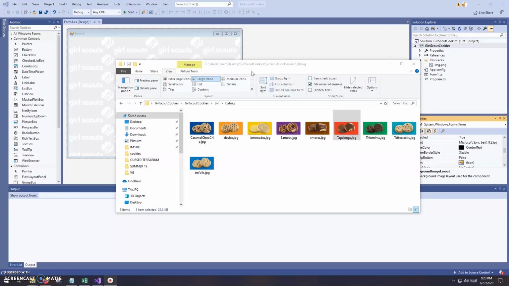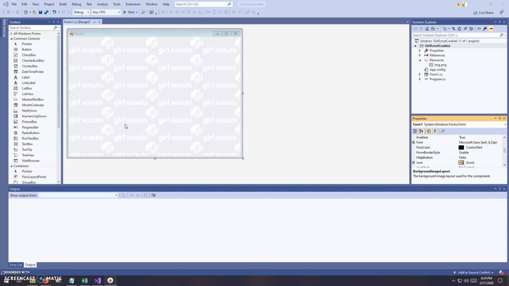Okay, so new program here, and we're still going to be working with parallel arrays, but I want to throw in a new control, which is the ListBox. And I'll talk about why I'm introducing that here in just a moment. But the theme here is going to be Girl Scout cookies. You can see I have the pictures of the cookies in the debug folder, and I've already set the background image to the Girl Scout logo.